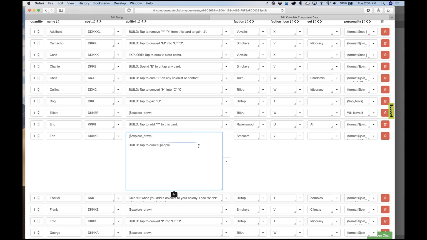Do 2 people. So we have a people deck and a people deck replaced. We used to have the colonists separate, so now colonists are in with contacts. So tap to draw 2 people. That sounds good. Okay. Agnes and Kevin. Oh, right. We're going to get rid of burdened. We're going to come back to that.